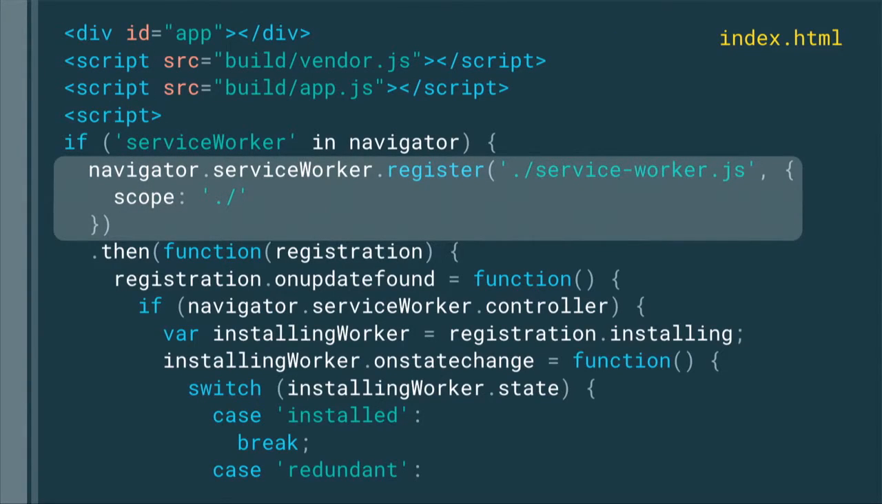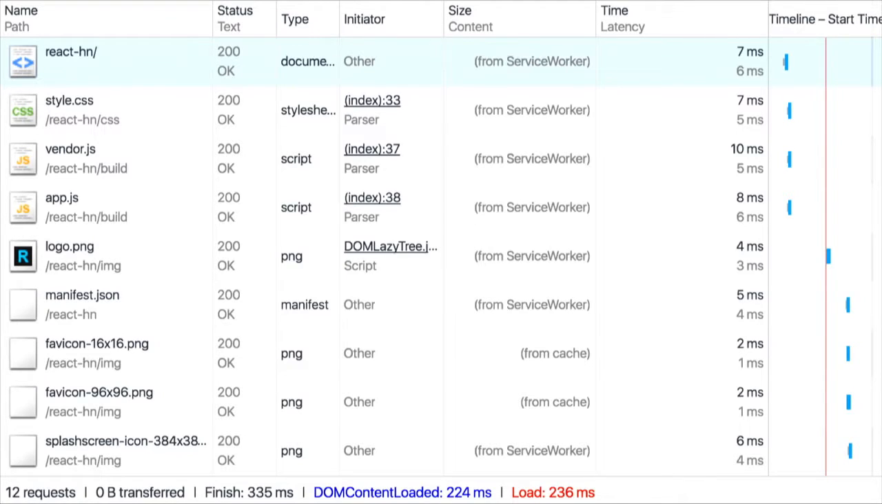My last step is going and actually registering my service worker. So I add the boilerplate code to my index file and just make sure that it's registering the service worker that's being generated by SW Precache. And once I load up my page and look at a repeat view, I can see that all of my static assets are now being served from the service worker cache in DevTools.